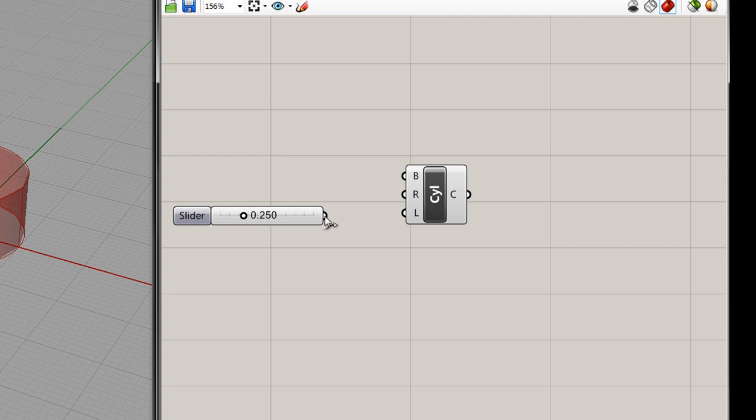If you put the mouse on the side, hold the mouse button down, it's going to allow you to make a connection. It's going to turn into a solid line when you have it plugged into one of these input parameters, and then you let go, and you've made a connection. Now you can see if I vary it, I can go from 1 all the way down to nothing, and that's going to change my radius.